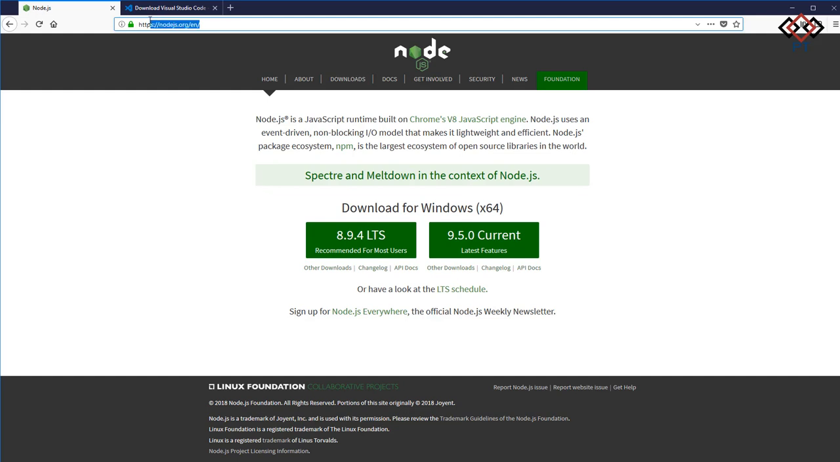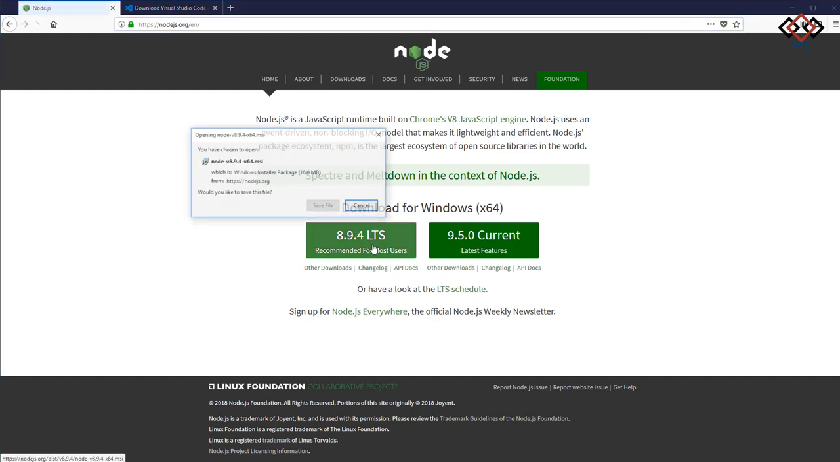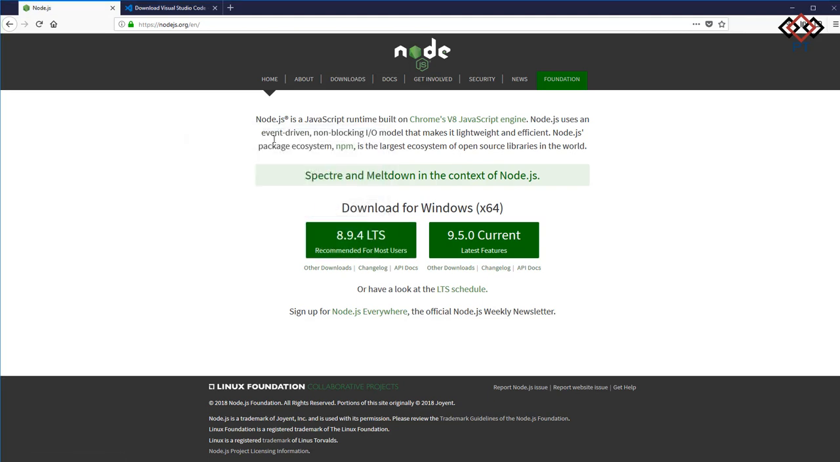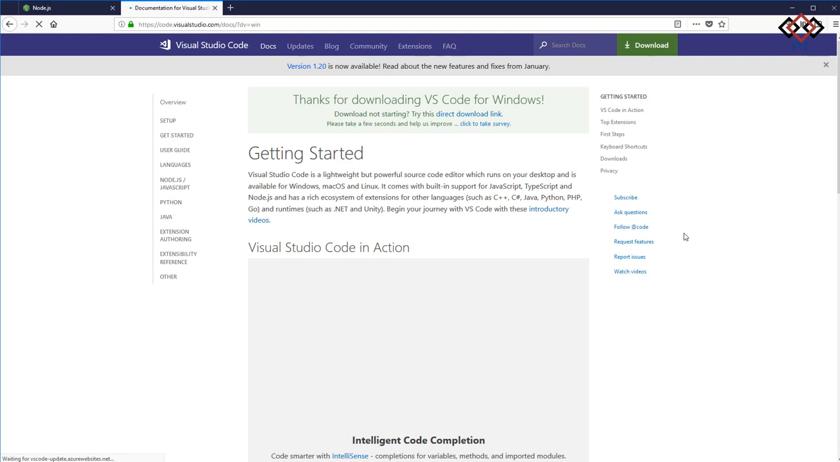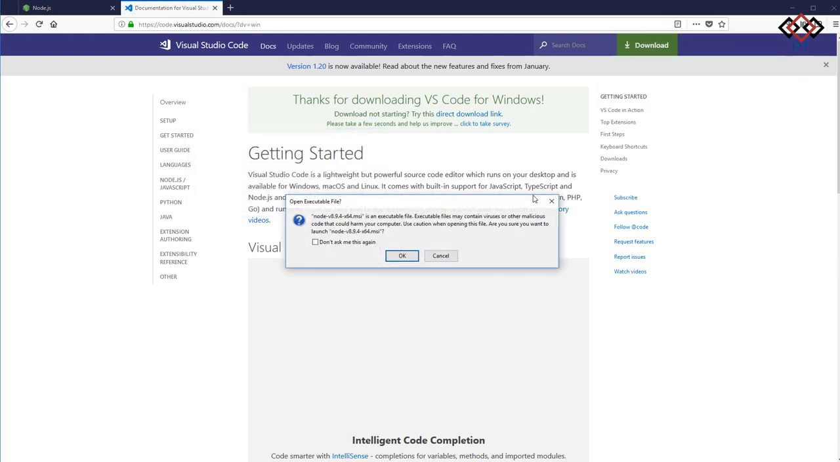First of all, you need to install Node. So go to the browser and download Node for Windows from nodejs.org. Also, download Visual Studio Code as the code editor. You can use others, it totally depends on you. After you finish downloading, install both.